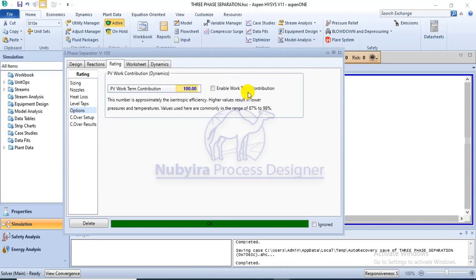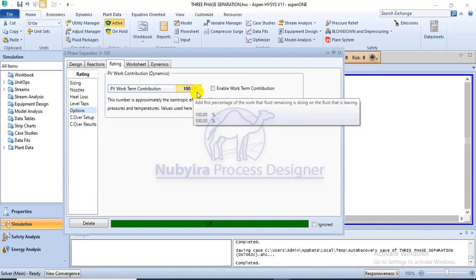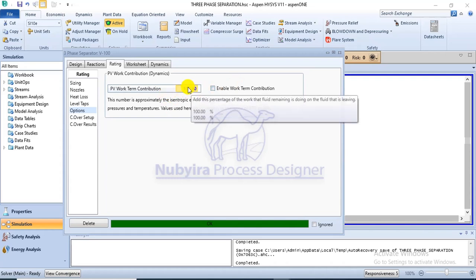In a case where it is disabled, it means the separator is ideal, but when you are simulating a real life separator, you may want to specify the work term contribution. So you can click on this and then change the value to whatever you want to specify it as. As it says here, values used there are commonly within the range of 87 to 98%. Of course, you can't have 100% efficiency.